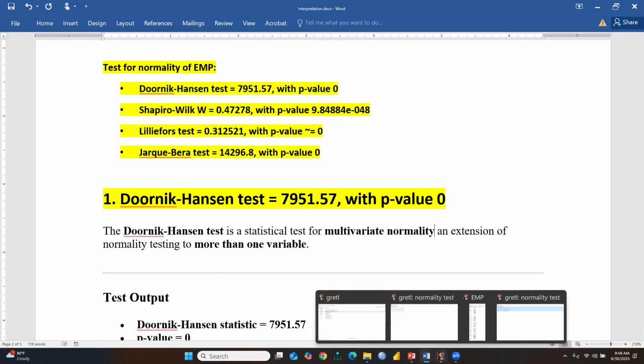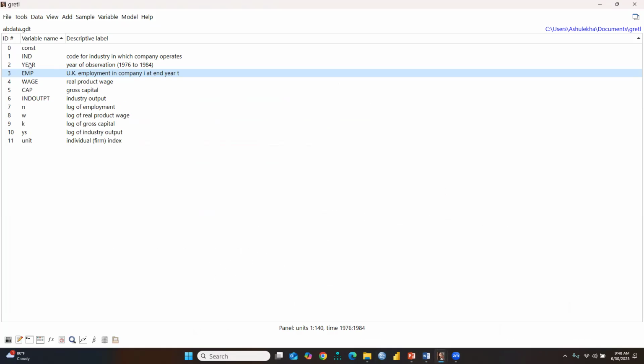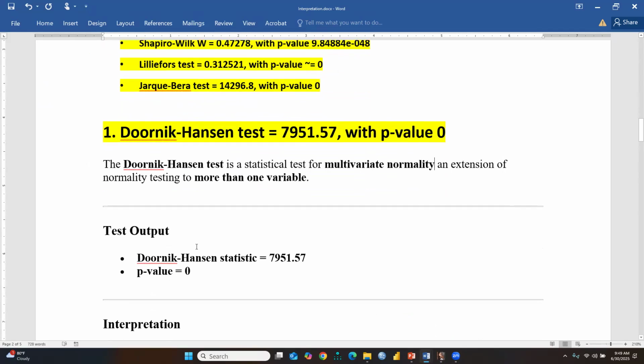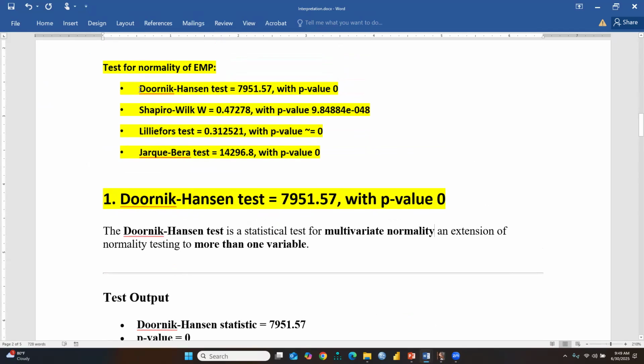You can see in my data set what I am checking. There are n number of variables, like employee wages, gross capital, industry output and their log values that we have taken afterwards. So the Doornik-Hansen test is a statistical test for multivariate normality and an extension of normality testing to more than one variable. Now, the test output is visible here.